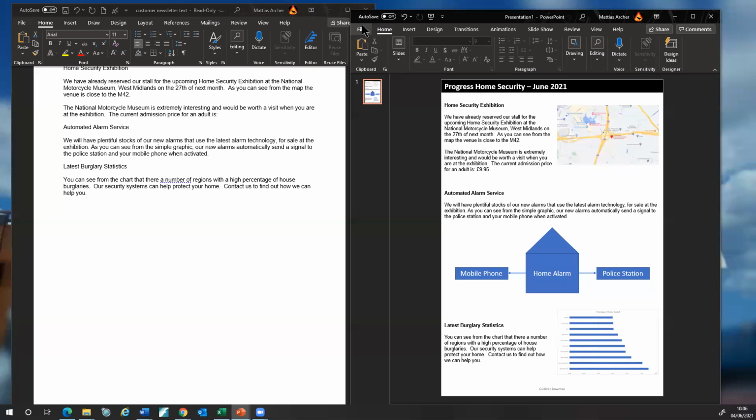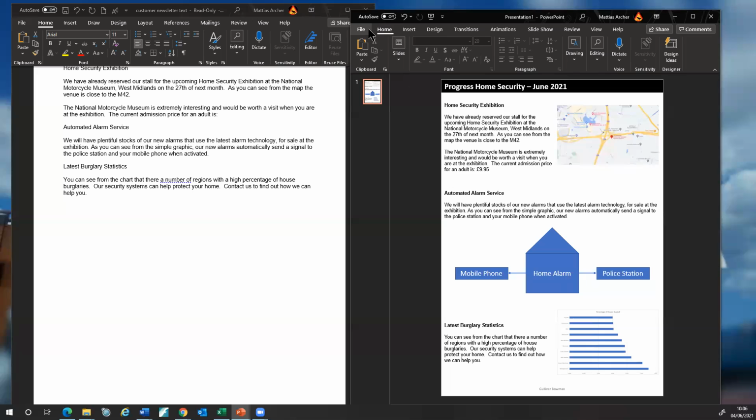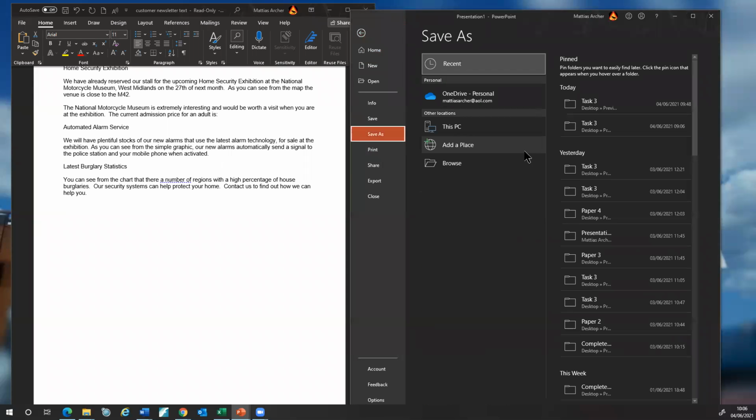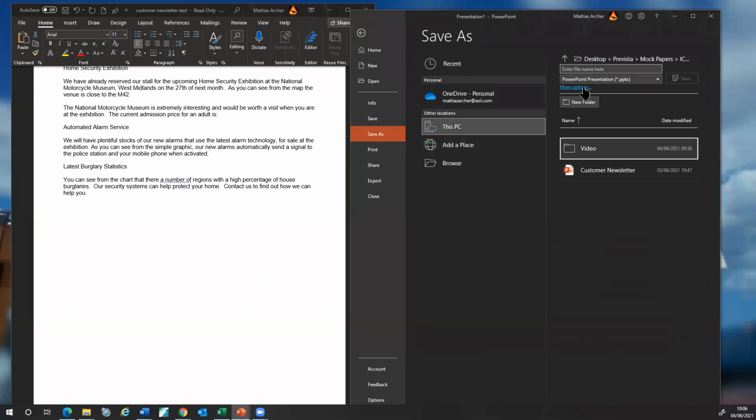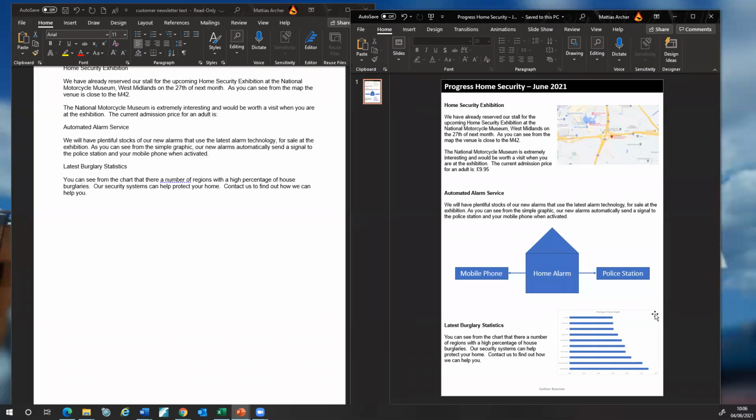So I'm just going to give this a name now. Save as Task 3. Are we on the same paper? I'm just saving this into a meaningful place. That's the one. Yep, paper 2. There we go. Done. And there you go, ladies and gentlemen, there's your PowerPoint presentation.